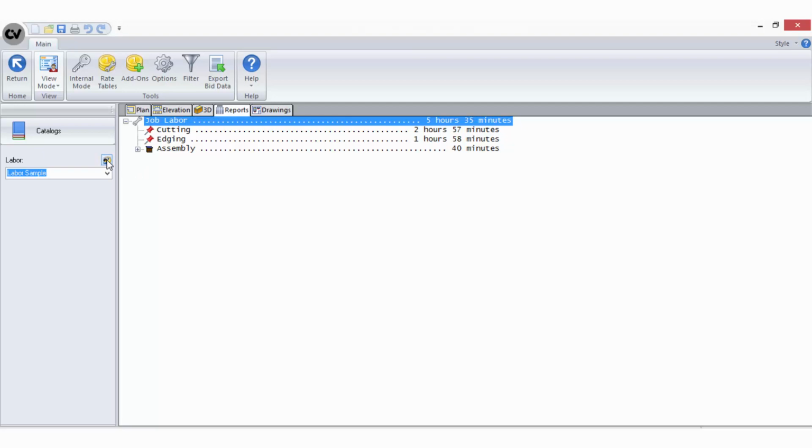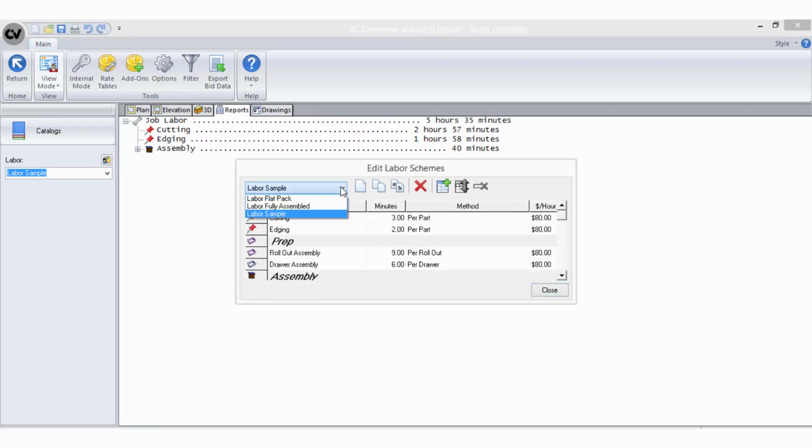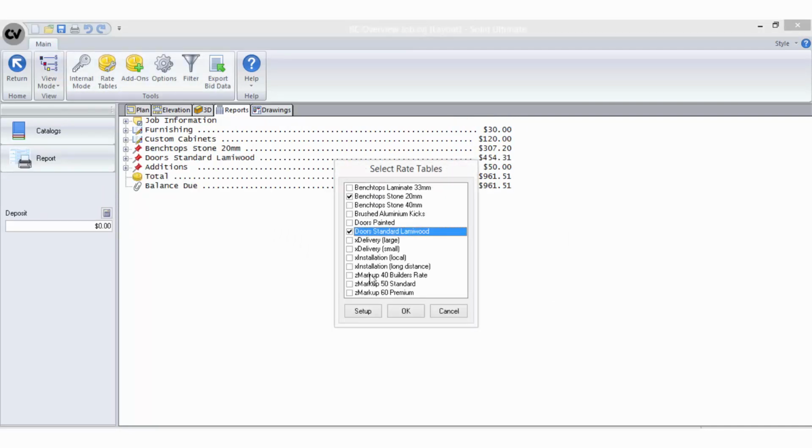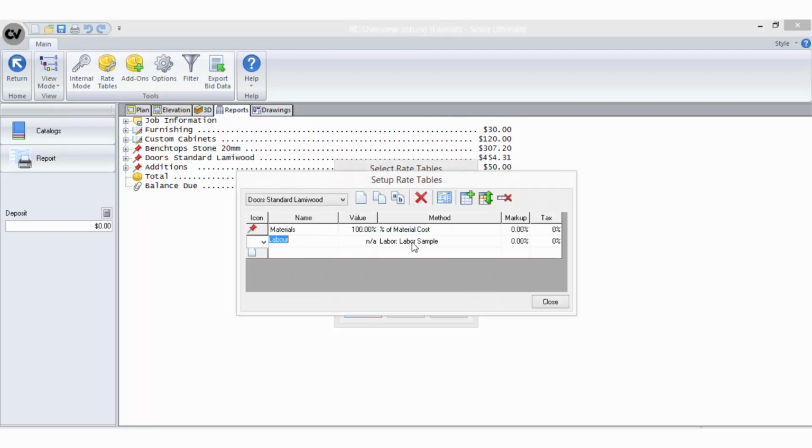Labour schemes can only be set up and used in Solid Drafter and Solid Ultimate. Labour schemes are where you can use bid methods to develop your labour times and labour costs. They are basically the same as rate tables, with the exception that instead of entering currency or percentage values, you are entering minutes for the selected bid method based on an hourly rate. You can recall labour schemes as a bid method in any of your rate tables. The Bid Center Rate Table tutorial will explain this topic more thoroughly.